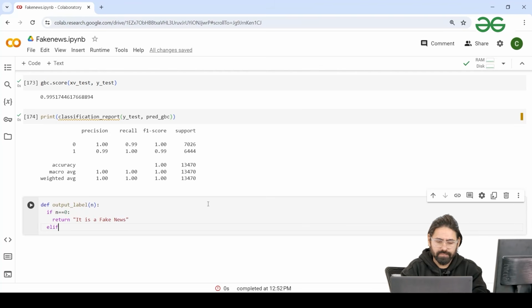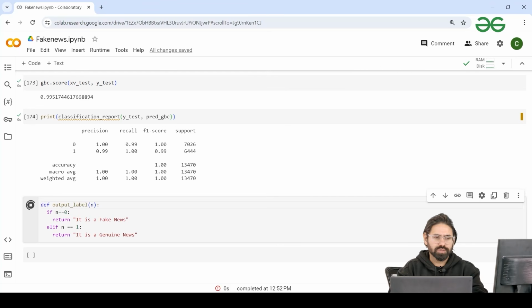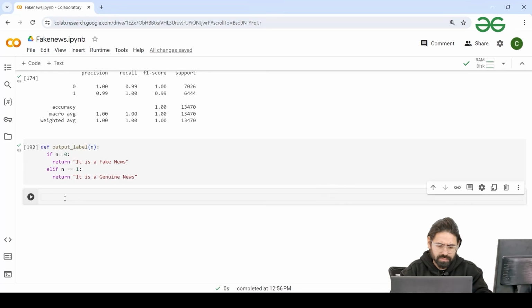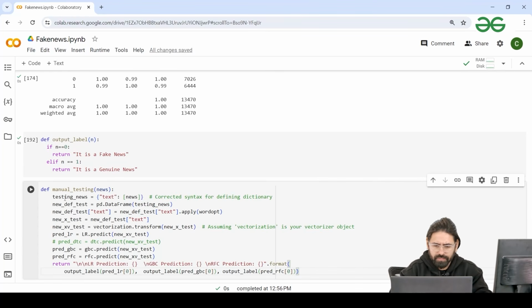Elif n equal to 1, return it is a genuine news. Okay, great. So I'll put another function over here which I've already written. I'll directly just copy it. Okay, and we'll go for it.